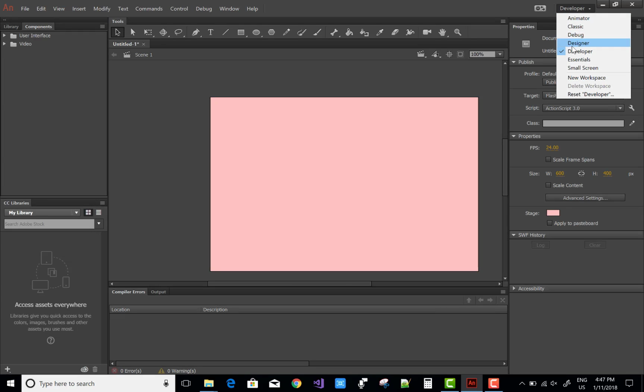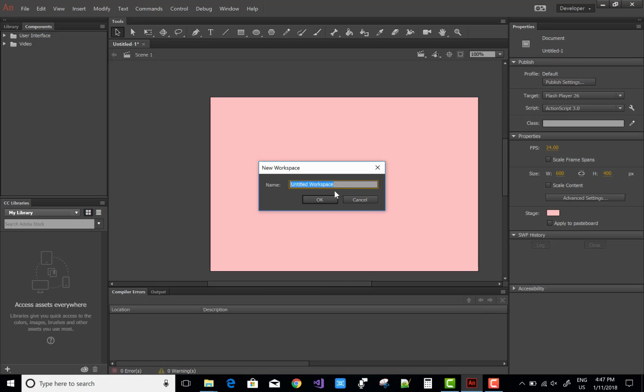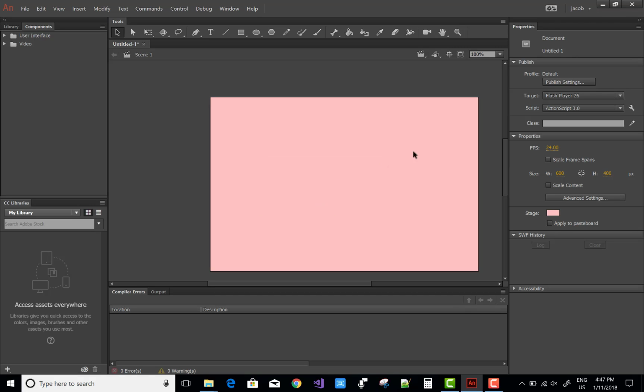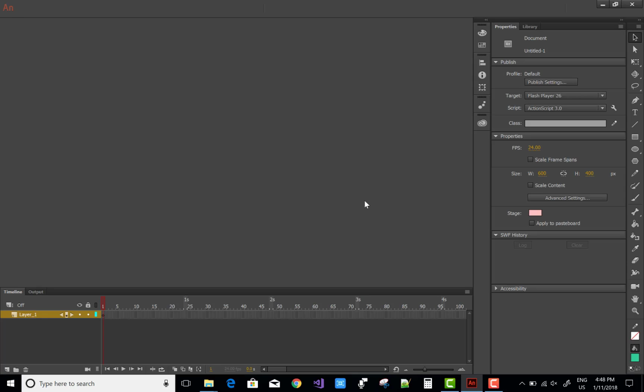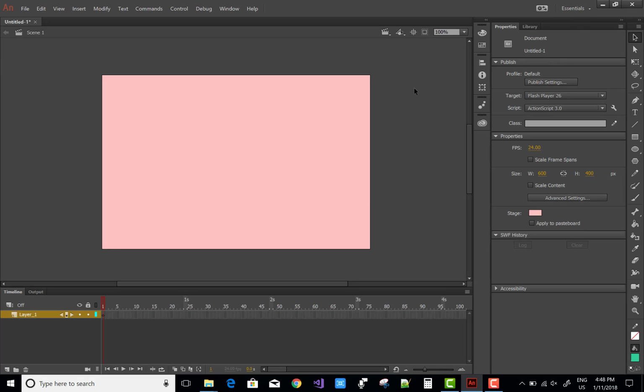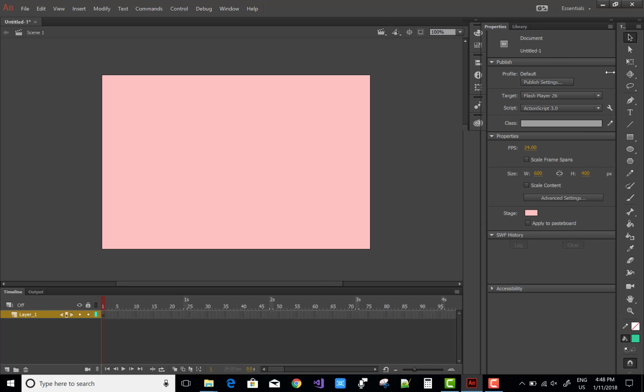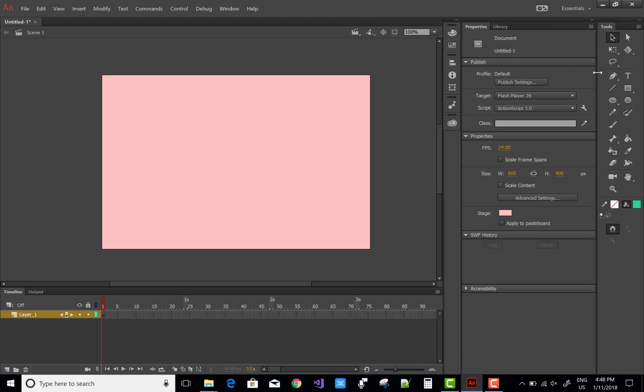Okay, this is at the top right corner of your window screen, and you can also create a workspace according to your needs. But you can only remove a workspace that was created by you. Only a customized, created workspace can be removed.